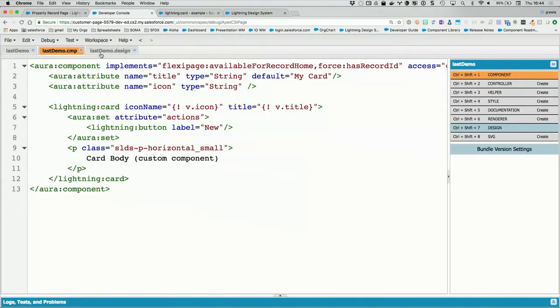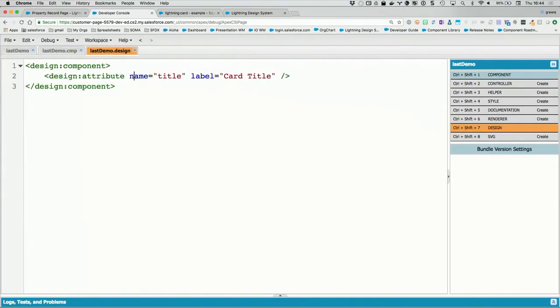So let's go back over into our design file, though. That means that we now have to take a new design attribute, add that in. We'll call it icon. And this is the card icon.